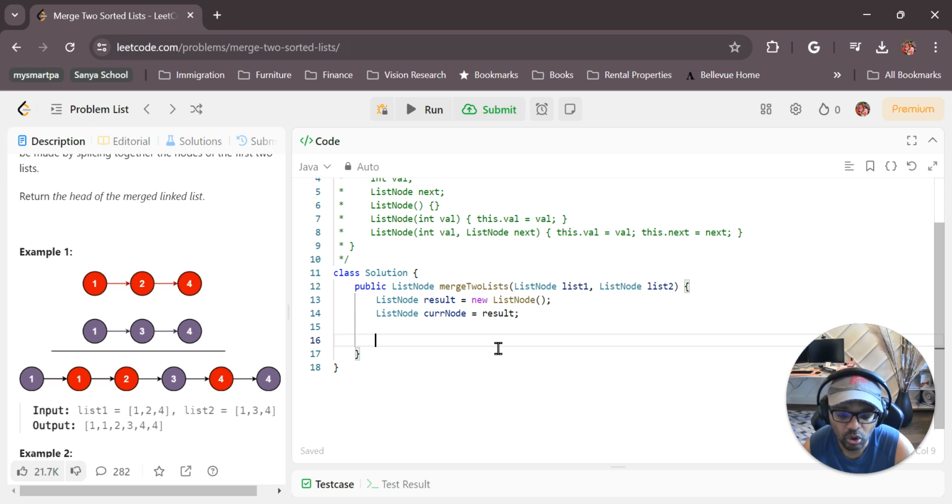Okay, so now our logic is going to be pretty easy. We are saying, okay, how long do we need to run the loop? Well, we need to run the loop while there is something in list 1 or something in list 2, because until then we have not merged everything. So let's say while list 1 is not equal to null or list 2 is not equal to null.